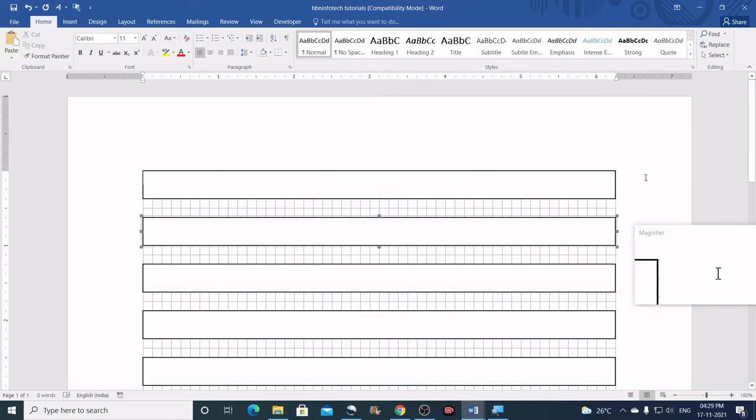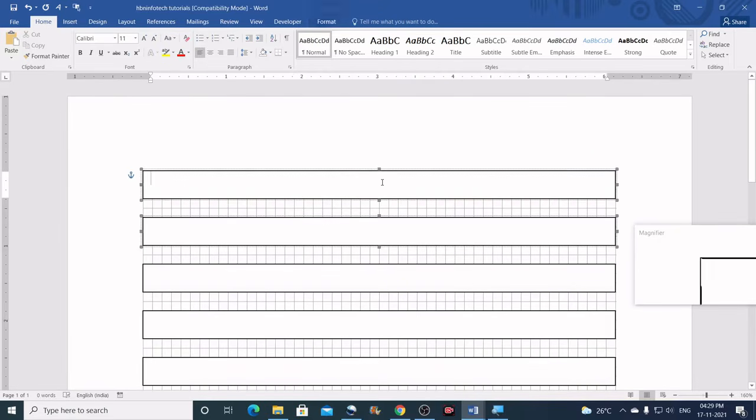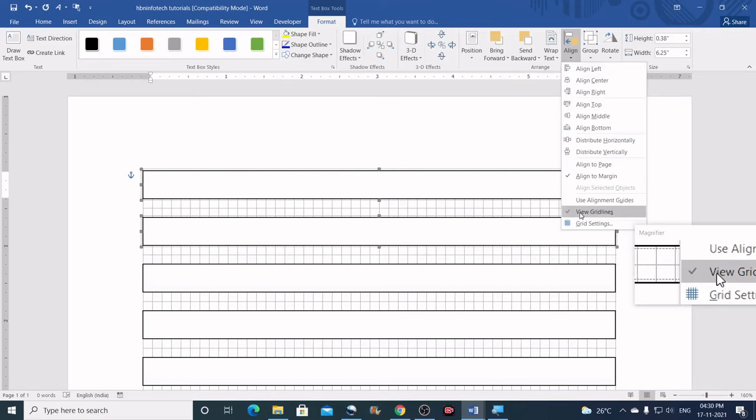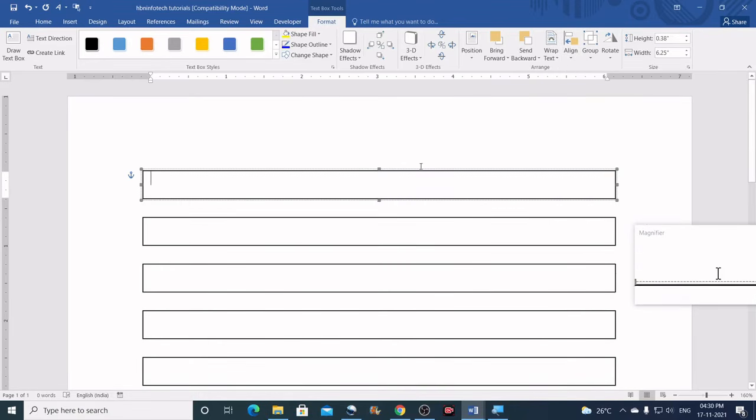Now the next step is to link these text boxes. Before that, we can hide the grid lines, as they are no longer required. Click one of the autoshapes or the text boxes, then go to Format, click on Align, then untick View Gridlines. This hides the grid lines.